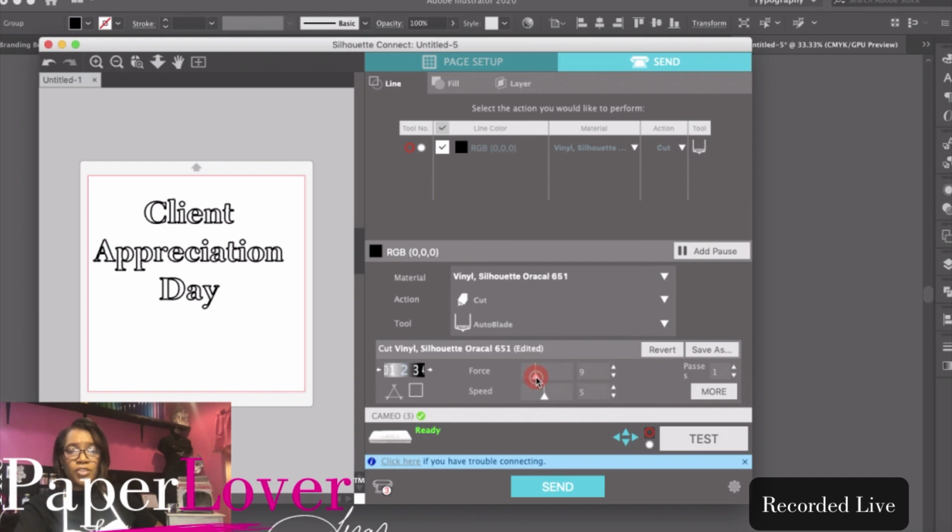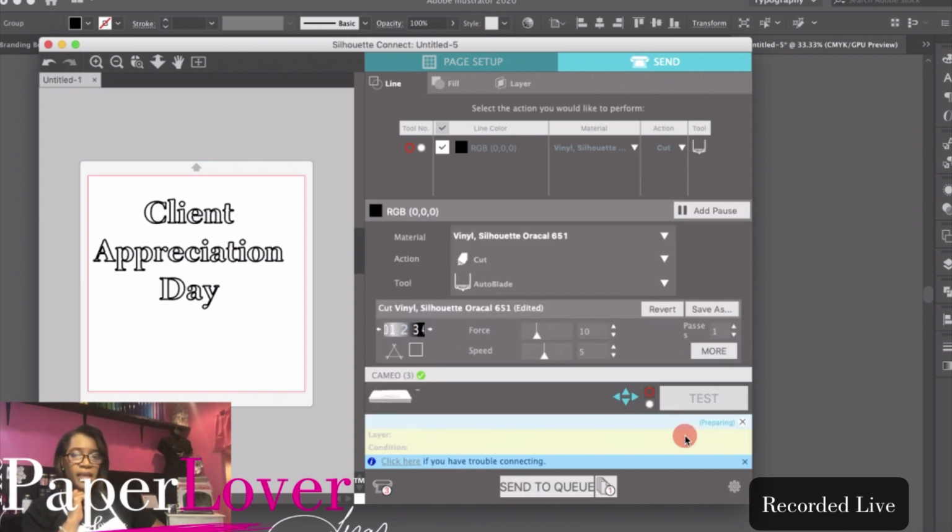So I'm not sure how this is going to do. So what I'm going to do is I'm going to do a test to make sure it's going to work right. So just let me click test. And with the test, it's actually going to cut a little bit of a sample before you actually do it, so you don't waste any vinyl.